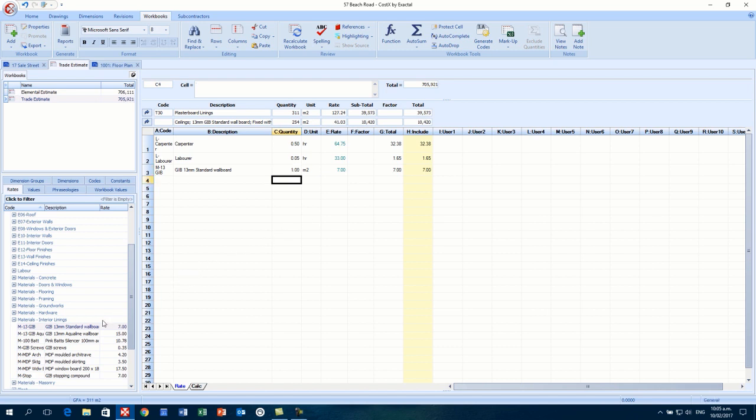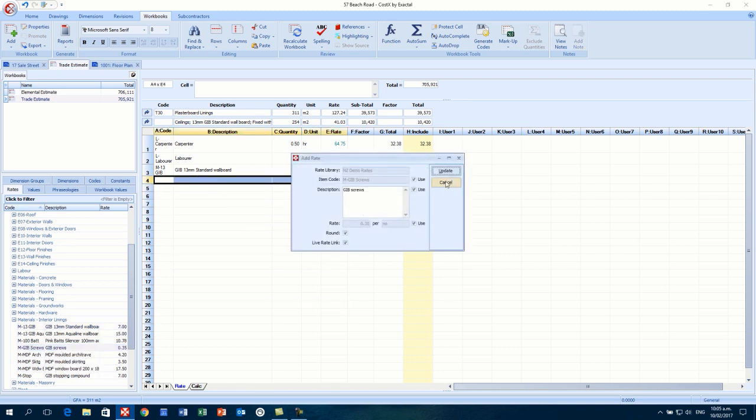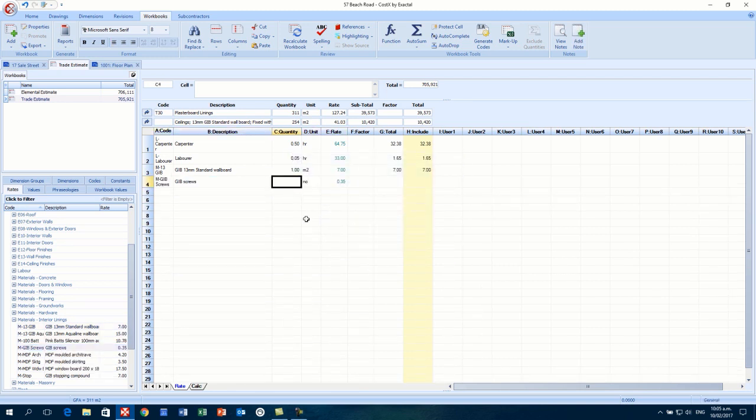And then finally I just need some screws, so I can left click on the screws, drag it into the workbook, click on update, and let's say for instance there's 2 screws per square meter, and hit the enter key and it multiplies out. So this incorporates my rate buildup, and then my total column is added up and sent to the level above to make up my $41 per square meter.